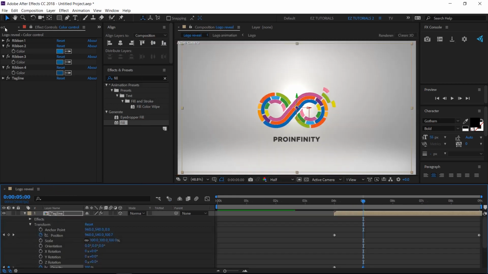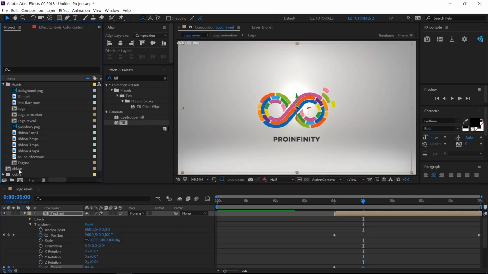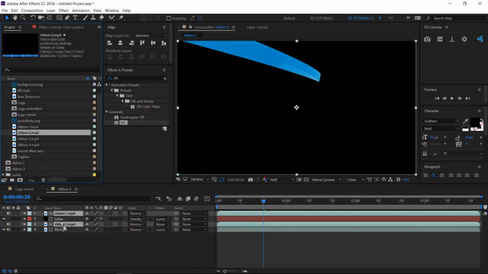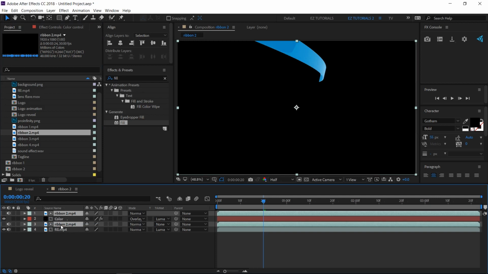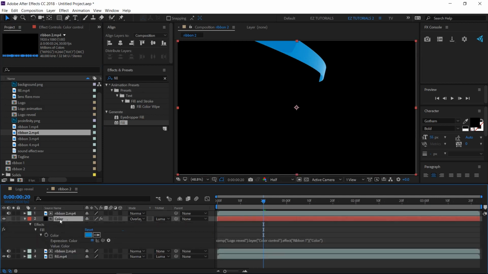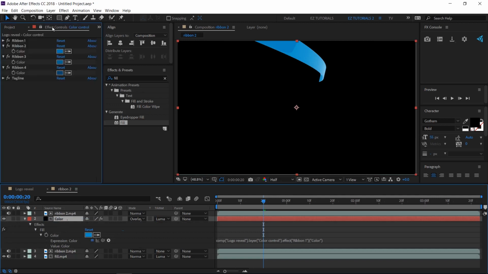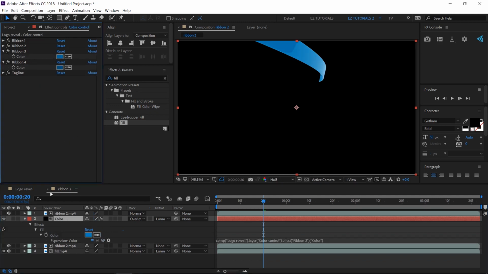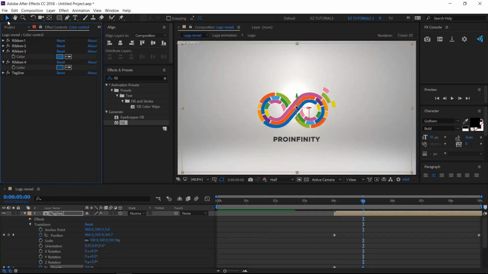Follow my steps. Select the Ribbon 1 comp from up here. Duplicate it. Open the new composition. Select both Ribbon 1 layers. Hold the Alt button pressed, and drag the Ribbon 2 file over any of them. Select the color layer, and double-click the U key. Open the Locked Effect Controls panel, and drag this pick whip over the Ribbon 2 color controller. Repeat all these actions.